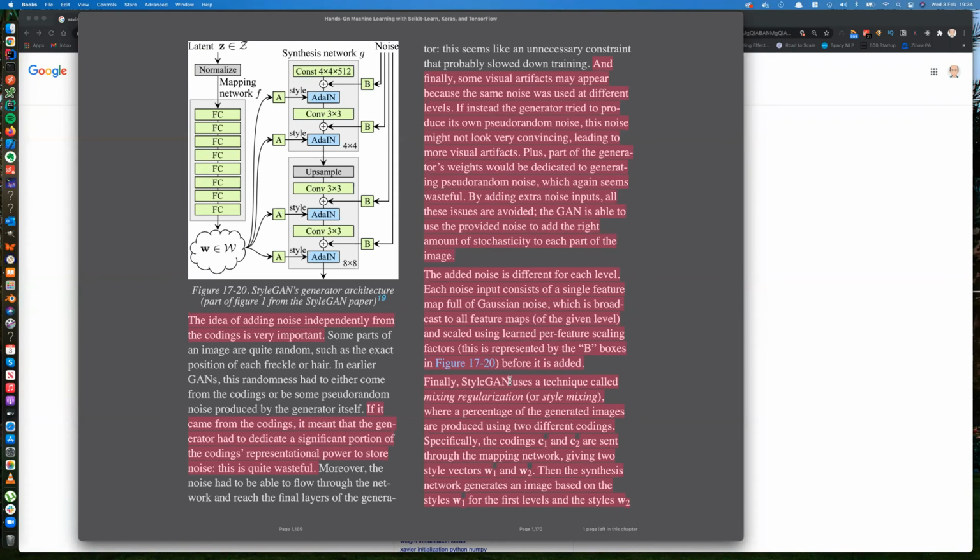What does it mean that the added noise is different for each level? That means it's B1, B2, B3, a different kind of noise we are pushing in. So basically they're all independent. They're all from this Gaussian distribution, but the data is not identical. So there'll be different data coming into each of these.